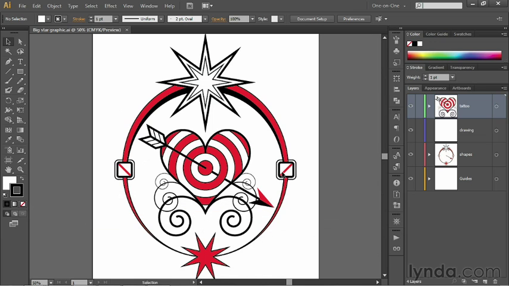We'll add a couple of rounded rectangle ornaments here. We've got some stars at the top and the bottom, and I've also drawn an arrowhead in the background going through the heart. To get to the shape tools, you go to the rectangle tool.